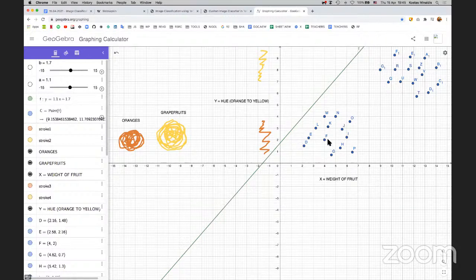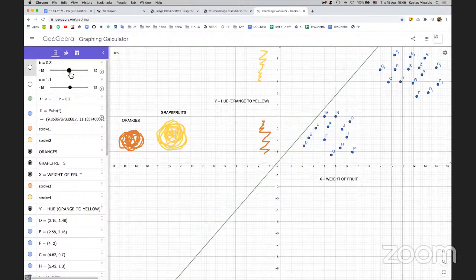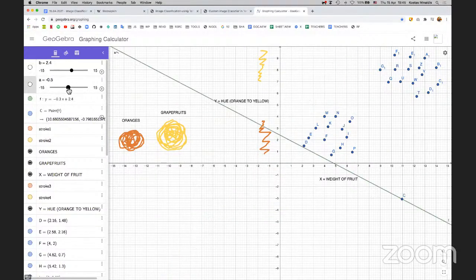So we give these oranges and we say to the computer, these are oranges. We give these grapefruit values and we say these are grapefruits. And you, the computer, I want you to find the line that classifies these two clusters. So the algorithm works and says, okay, I'm going to create this equation and assign some random values to A and B. So the first time, we start with some random values, and then it tries to see if this line separates these two clusters. To give you an idea, the optimal would be to have something like this.